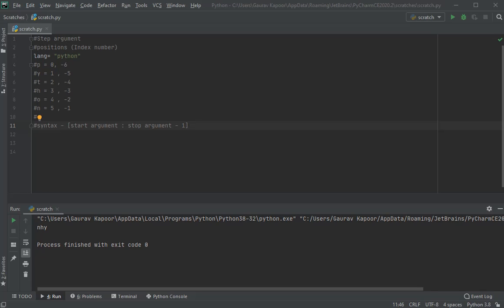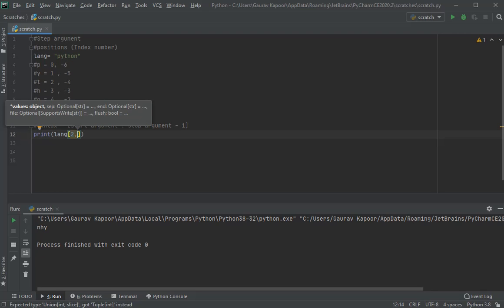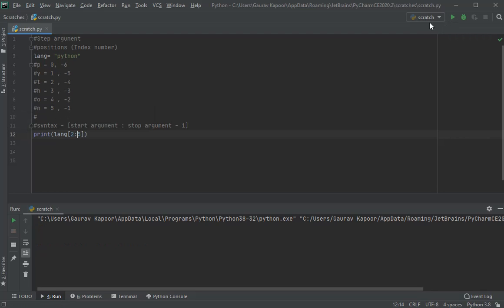Hi friends, in our last video we talked about slicing of a string, right? The way we wrote it for a string, suppose I am doing print and then giving the variable of my string, and in the square brackets I am giving some values like 2 and 5. So how it will come is "tho", means it will start from the second element and then it will go till 5 minus 1, means the fourth element, stop argument minus 1, right? So this was the way.